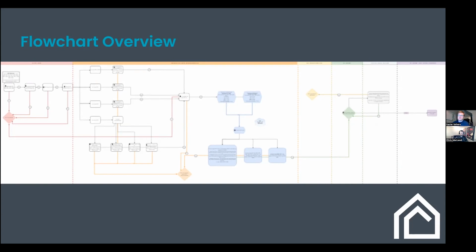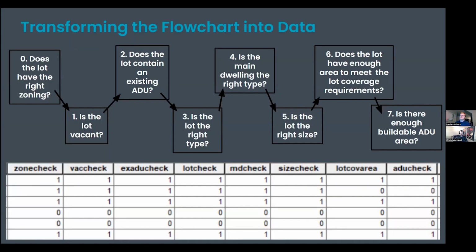And then you get into a series of calculations around areas and stuff like that, which I'll leave a little bit for Chris to talk about in a bit. But what it leads to is, in essence, turning that flow chart into a database for us. And what we had to do was work through each of these checks and determine whether or not a lot is or is not actually able to build an ADU. And so you can sort of see here, the first one there with all ones, well, that got to the end, and that's green. That lot would be good to go.